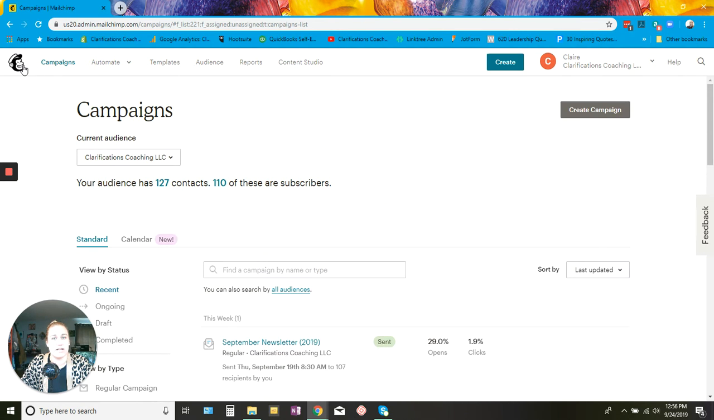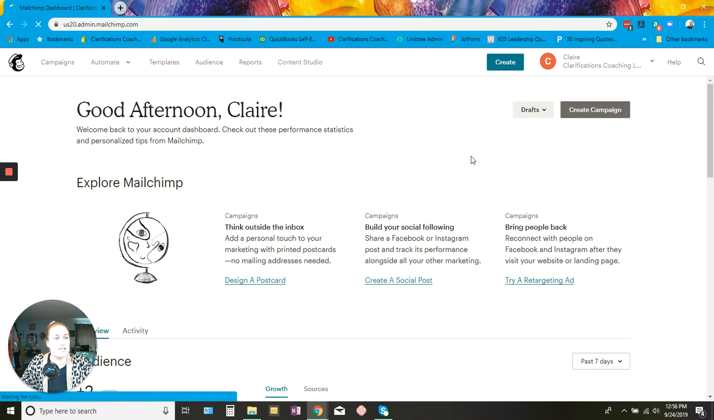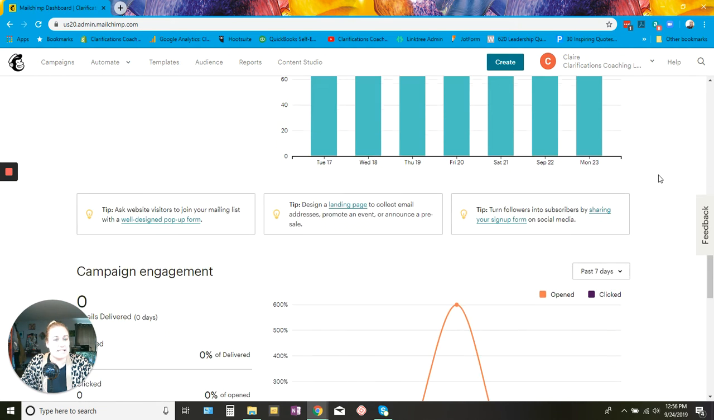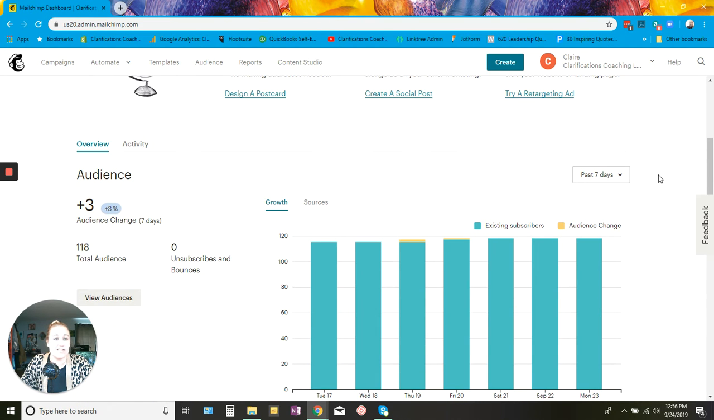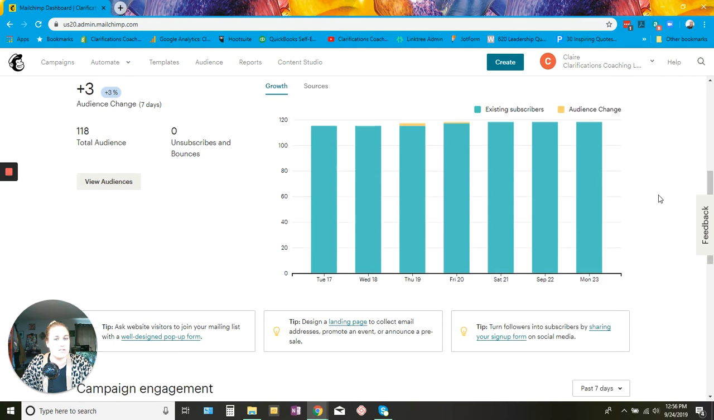This is what it looks like. I can also go to my regular dashboard to show you what it looks like. So this is the regular dashboard. It'll give you various reports and stuff like that, just to show you how your campaigns are doing, how your audiences are doing. This is a basic overview of my audience and the audience change that I have on these days. You can see.